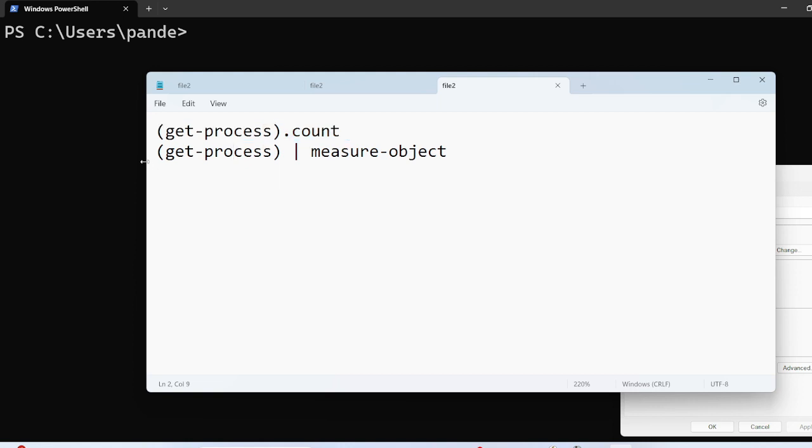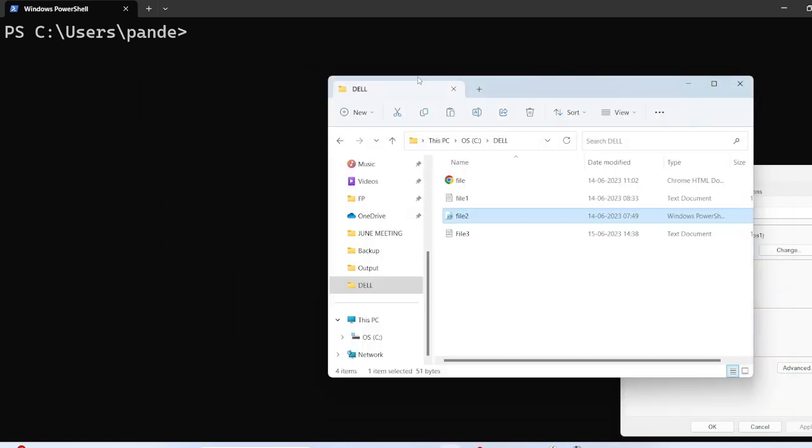And this is another command I have written using piping. This will measure the object, meaning it will simply count the objects. It will show the output of how many processes are running on your PC. What is the count of the processes that are running on your PC?